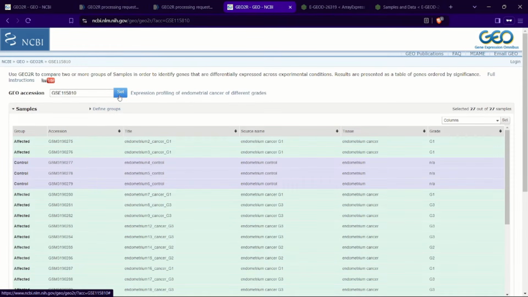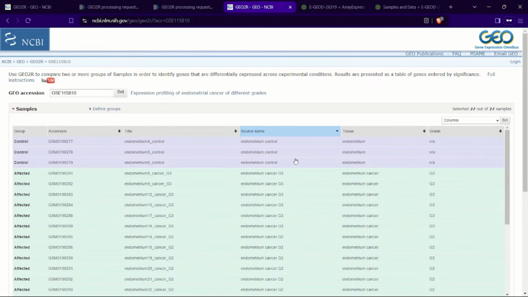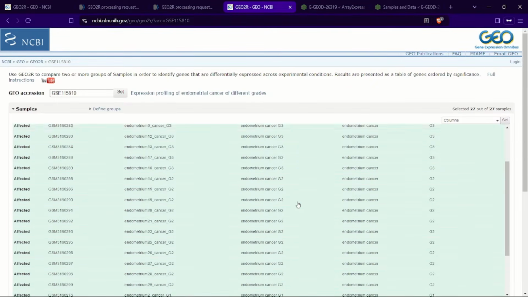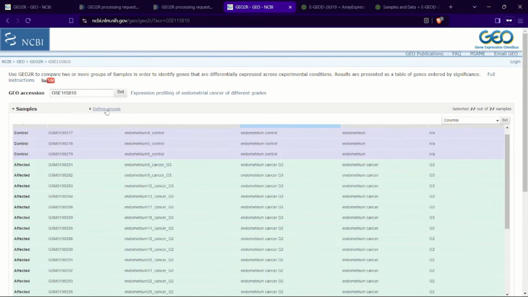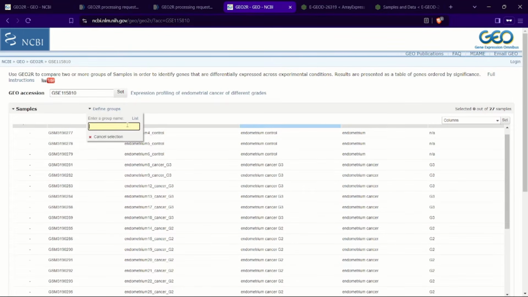If we click on set, it will load the dataset and show the study design, the sample type and all the other metadata for you. Okay, so to perform the DEG analysis, you need to define the specific groups. You have to review this metadata to identify what the controls are and what the cases are. You can see clearly here we have three controls and all the others are the affected groups. So in define groups, you have to create two groups, as I said, control and affected group. So click here, the control group and affected group.